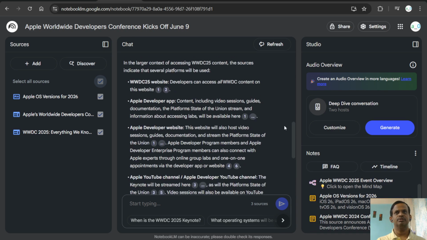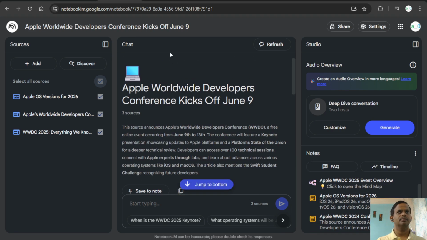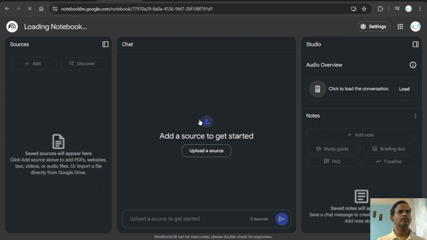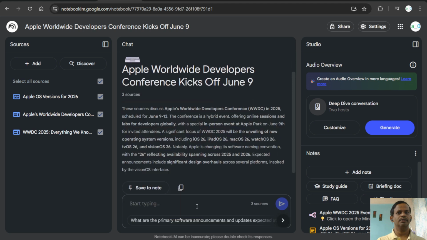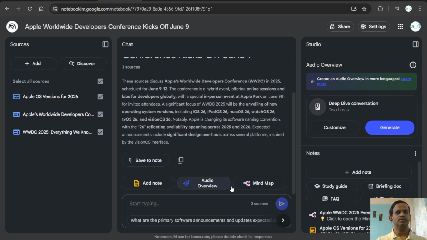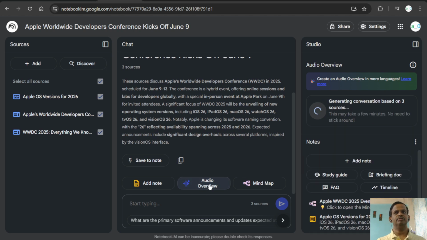Now where was that mind map? Okay, so not done, add not done, mind map done, audio overview. Let's try to check. Generating conversation based on three sources. This may take a few minutes, no need to stick around. So meanwhile it's getting generated, you can work on other things as well.